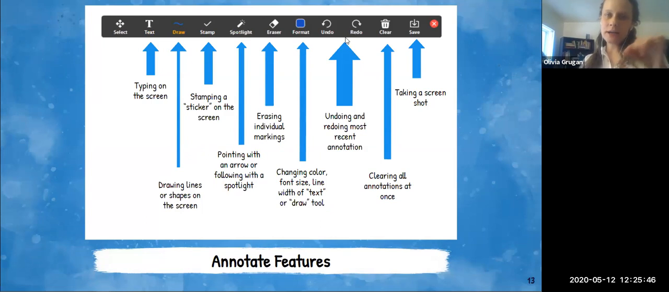The next 2 are undo and redo. That just undoes or redoes the most recent annotation. So when I erased all your stamps and then I wanted them back, I just clicked undo.